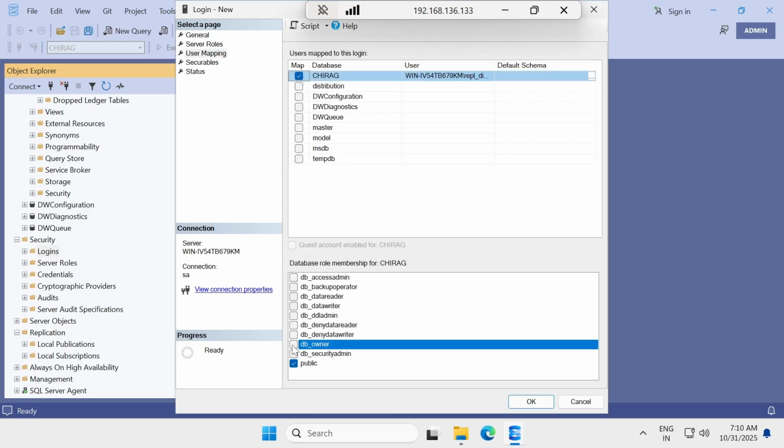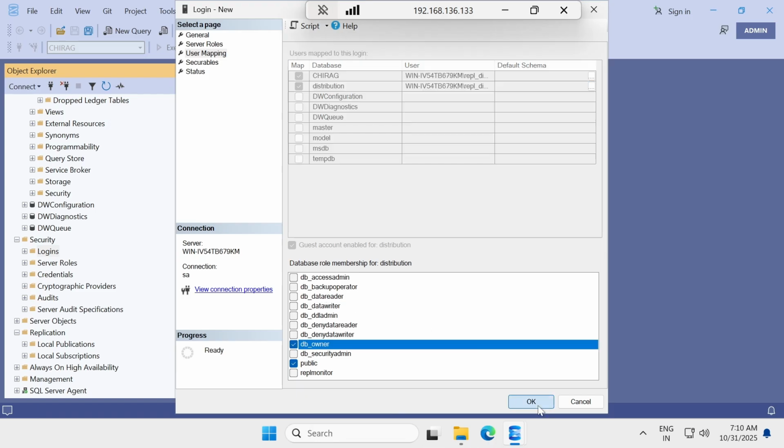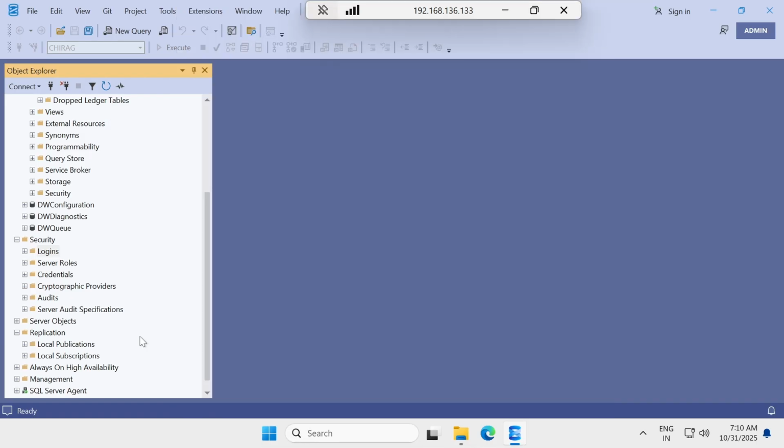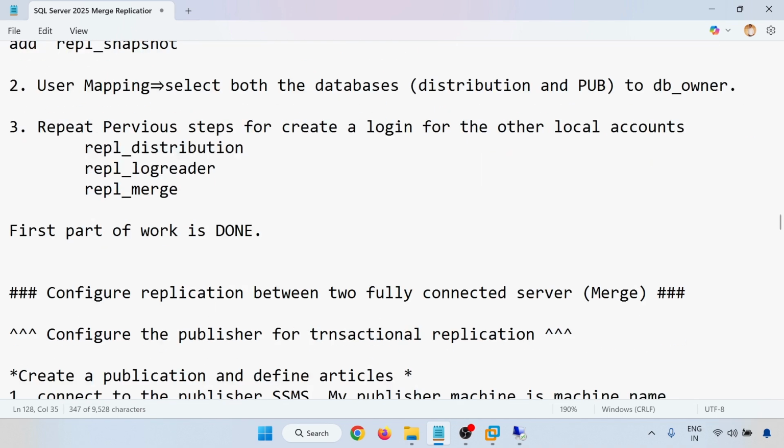Click on your database, which one you want to do the merge replication, and for distribution it will always be the DB owner. So click on OK. Then now expand this one. You will get all the logins added here, with the server name. So we have done this one.